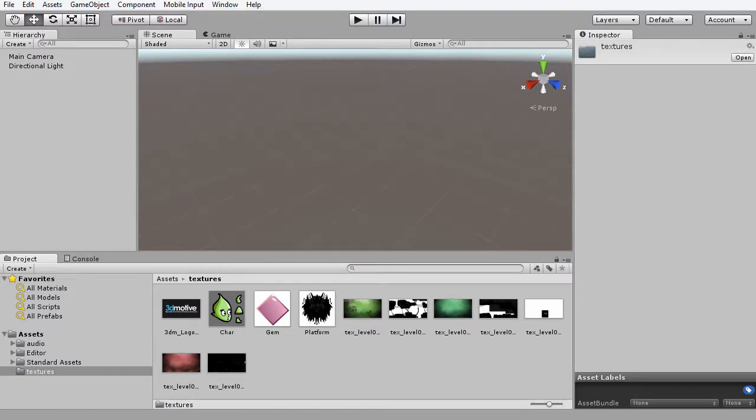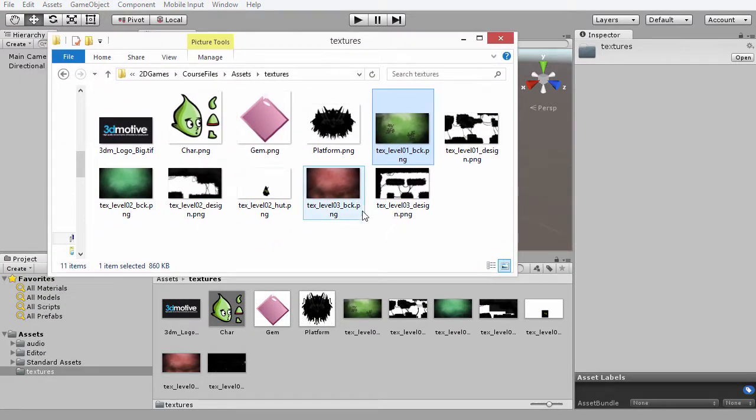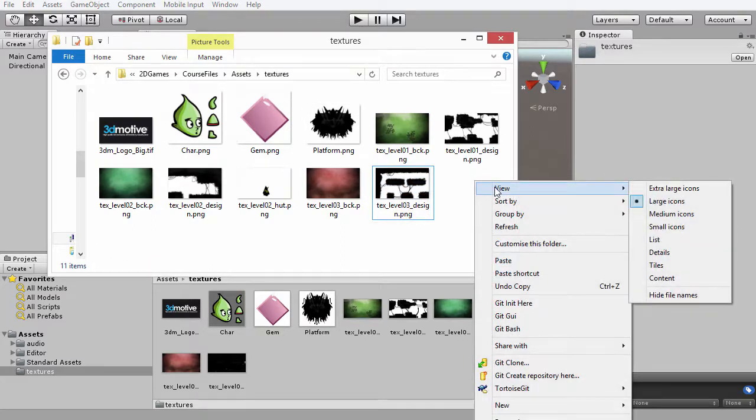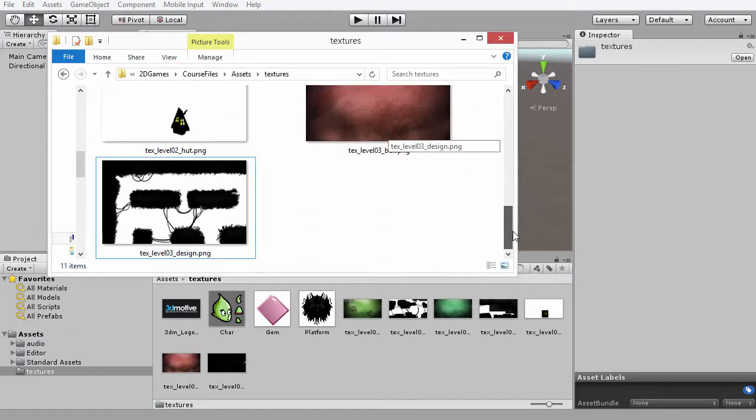Let me just bring in a Windows Explorer window for just a moment and take a look, for example, at this file, which is text level 03 design.png, and you can see that it consists of a series of platforms. In fact, if I right click and choose view and then extra large icons, you can see, if I scroll down, we get a better view of that level design. But if I have a look at that file in the project panel, we have this image here.